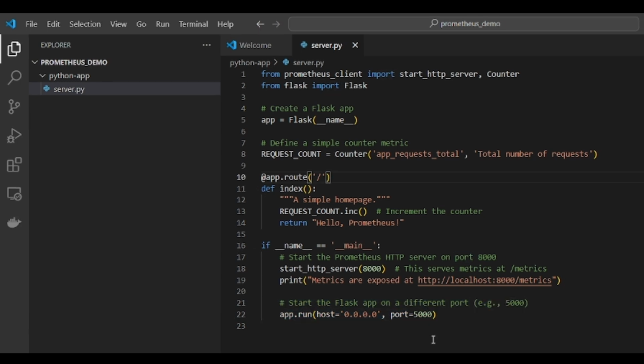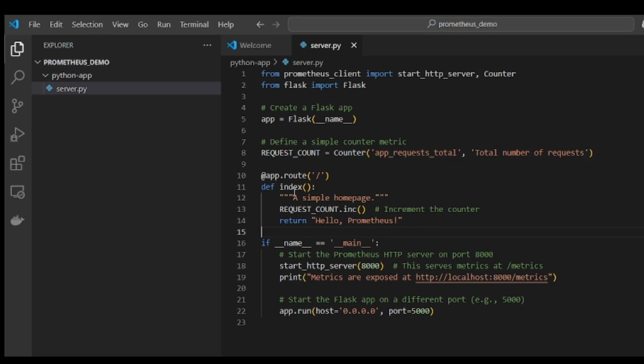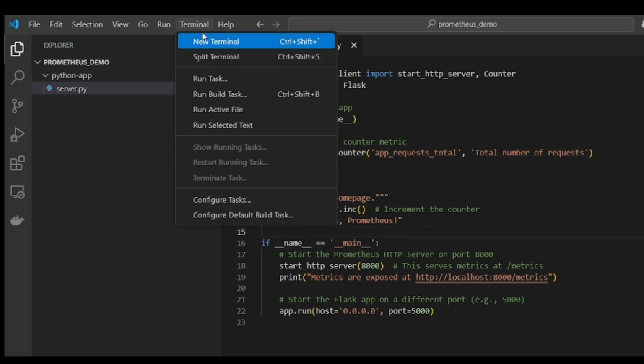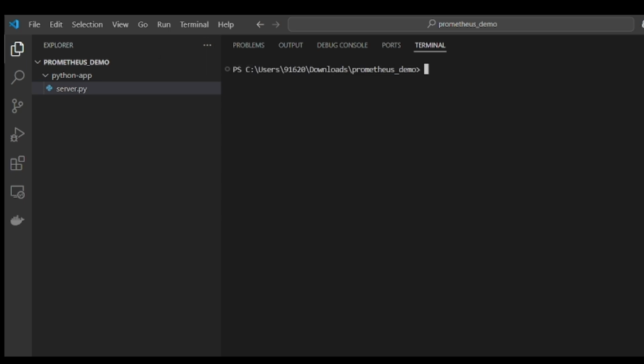What this app has is a homepage which just returns hello Prometheus, but behind the scenes it also increments the request count. This is what is stored in the request count parameter, that is a metric name. So let's try to run this app. We'll just move to that folder, and then we'll run the server on it.